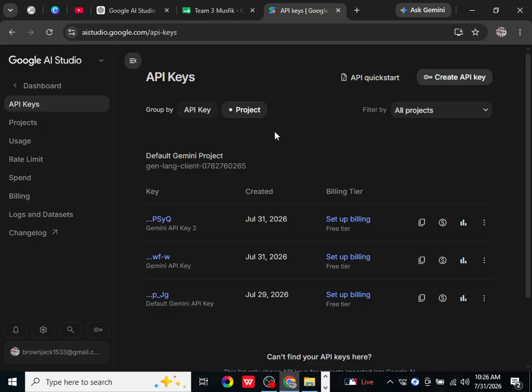Never hardcode your API key into your application's source code or upload it to public repositories like GitHub. Always use environment variables or secure configuration files to keep your credentials protected.